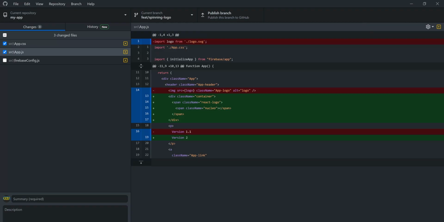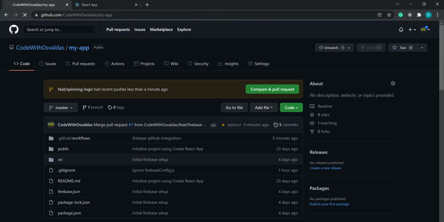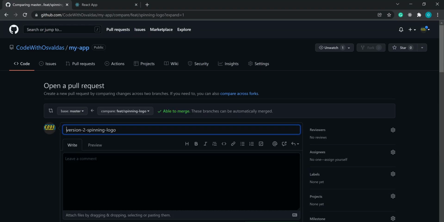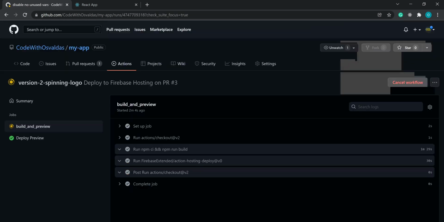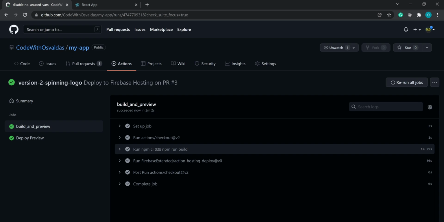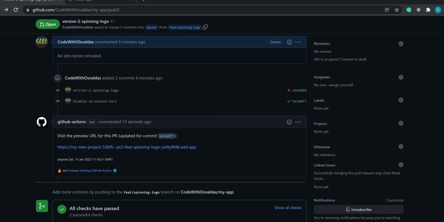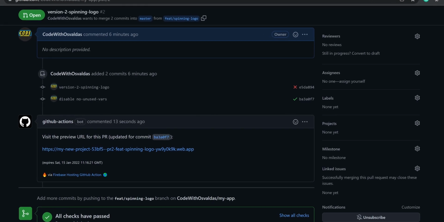Now, to demonstrate how it all works, I will create a new pull request where we will make the default React logo spin. And as you can see, the build and preview GitHub action automatically kicked in. Once all the steps are finished, it will automatically comment the pull request with the preview channel URL.